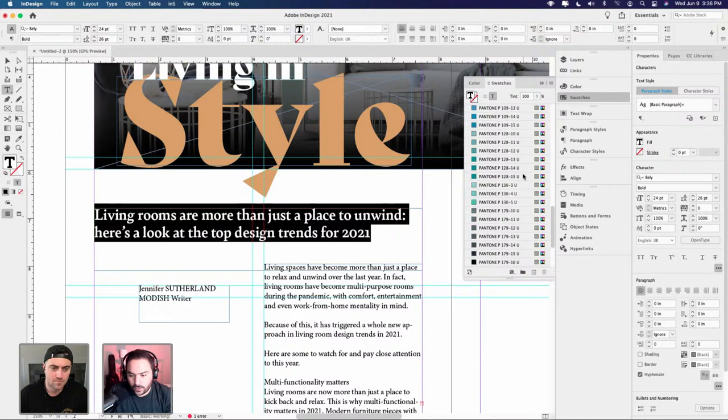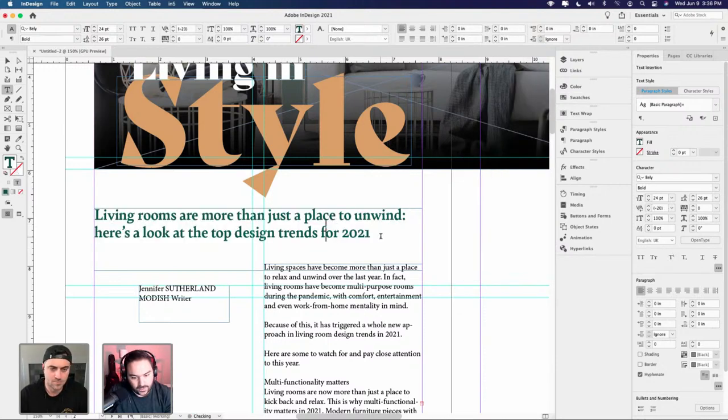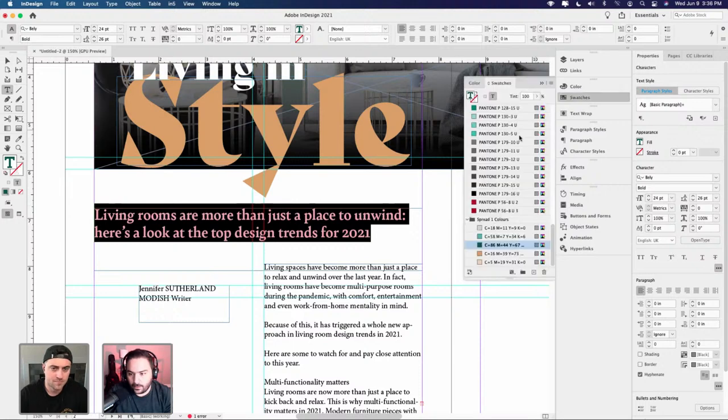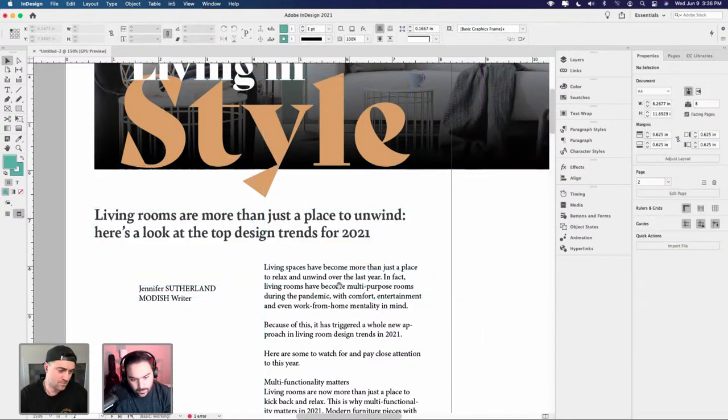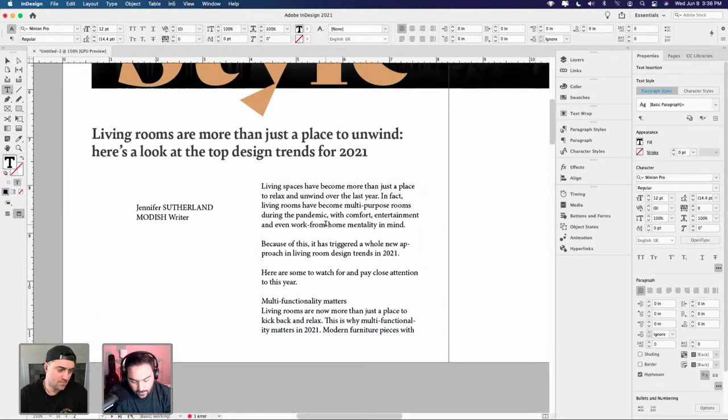And in the swatches, how does that deep green look? No, I'm not liking that. Let's just make it black, but I do like a tint of 90%, so it's not full black. And so the typeface, the body text, I should say.